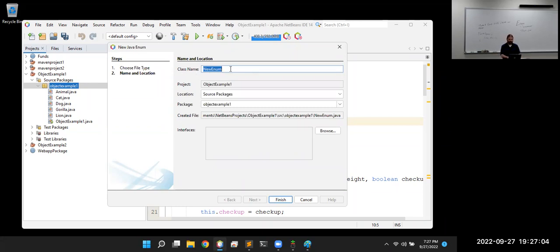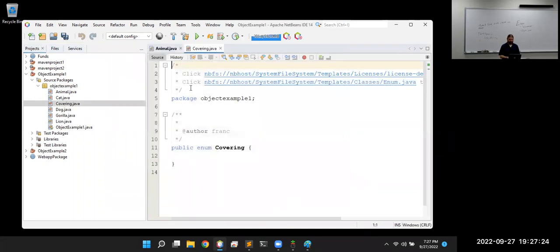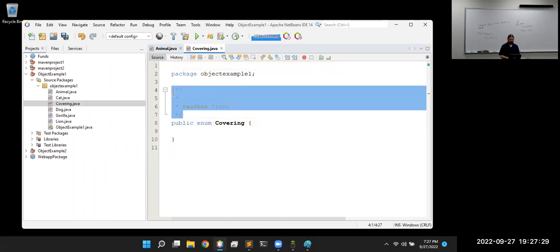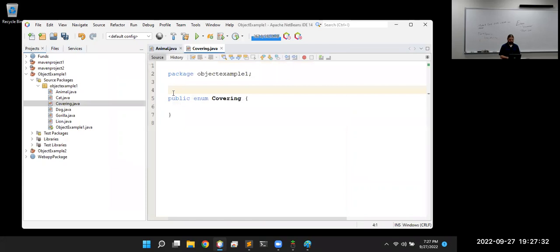I'll make a new one called Covering. The outer covering, like everything has skin, but every animal has something different coating their skin. So I'm just going to make a short list of the things coating the skin. For the example, hopefully this will make sense on how to use the list. So it's the syntax. Get rid of these unnecessary things. And yes, the JavaDocs will apply here. You do your JavaDoc comment exactly the same in the enum.